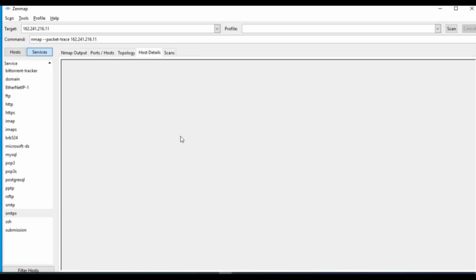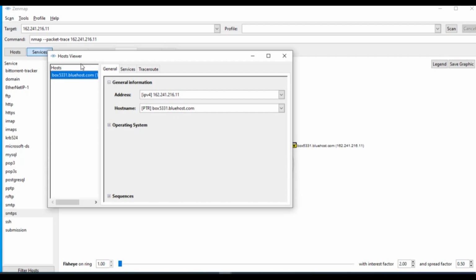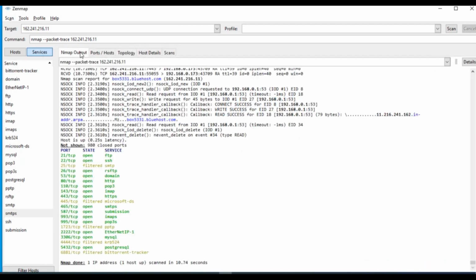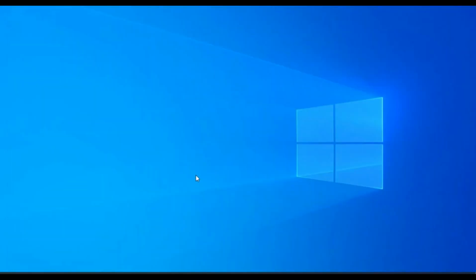The host details tab allows the user to see the details of all the hosts discovered during the intense scan. The topology tab helps us to view the topology of the target network that contains the provided IP address. Click the Fisheye option to view the topology in a clearer way. So this is the host. We can see this is the address, the host name, and this is the output that we have got after issuing the command --packet-trace and the IP address.